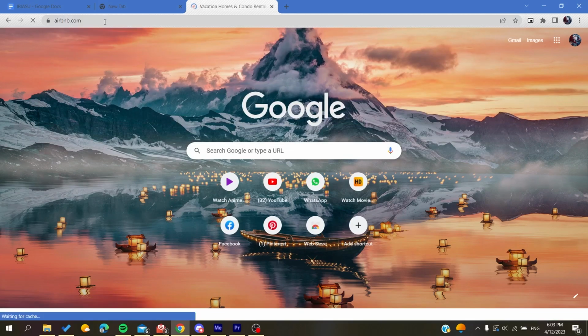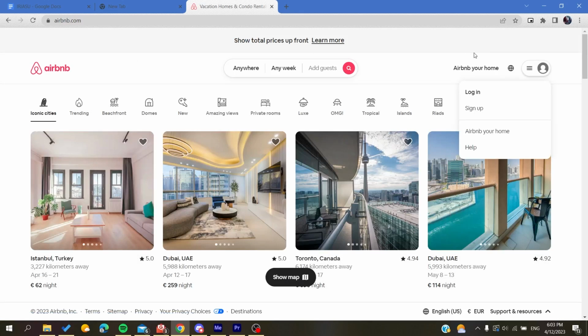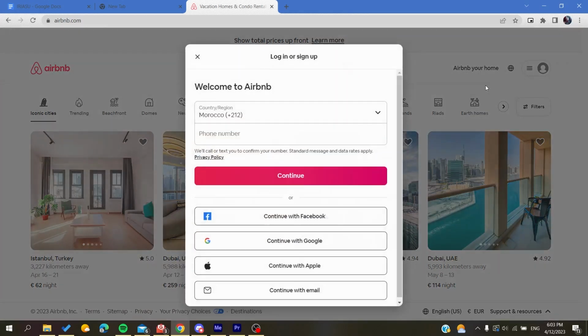So after you click on it, you will be redirected to the Airbnb website, and then you will need to create an account. So basically you will need to just click on this icon here at the corner. You click on it, and of course you are going to click on sign up.